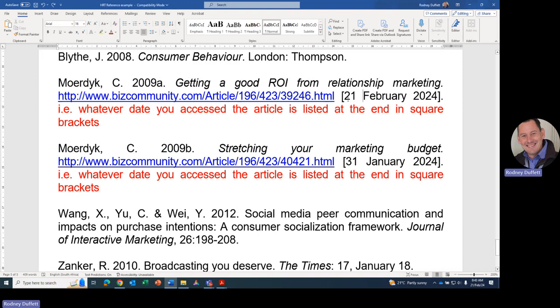But the new referencing documents that I showed you actually say, remove the underline, make it black, don't hyperlink it, just give it like that. So if it hyperlinks like this, then, well, I'll show you the next one, just remove it. So, and here's the next one, Moerdijk 2009, and again, we would just have the same date.